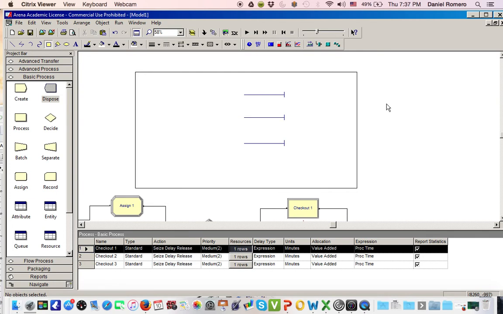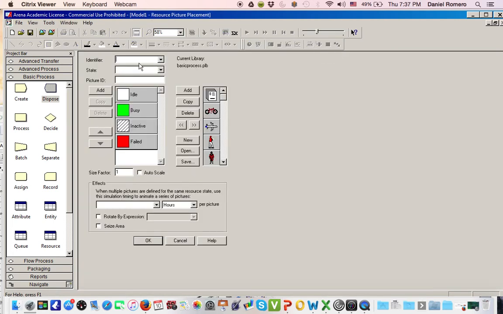So let's start with the resources. In the animation panel, you will find the resource button. So let's click on the resource button. And the identifier means which resource do you want to animate. So let's start with clerk number 1. And then we have the states of these clerks. So in general, there are 4 states, but we're going to discuss just the first 2 states, the idle state and the busy state.